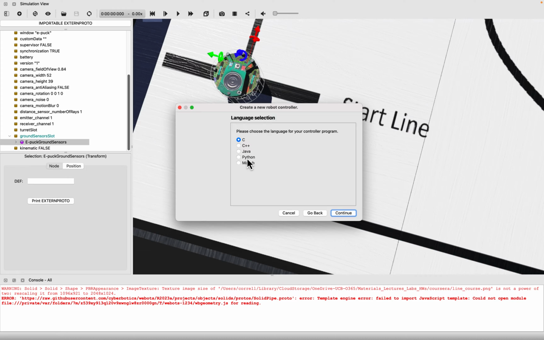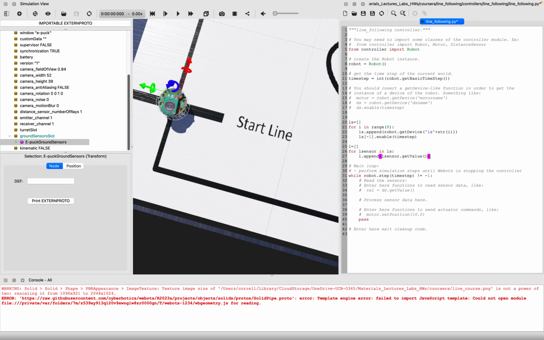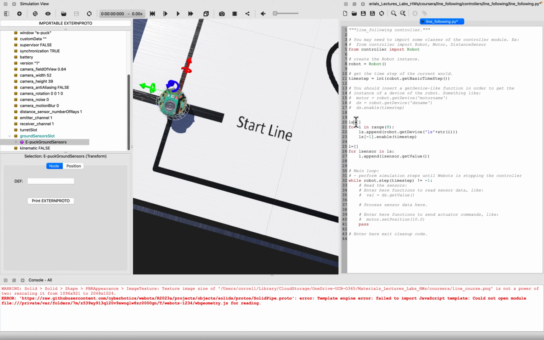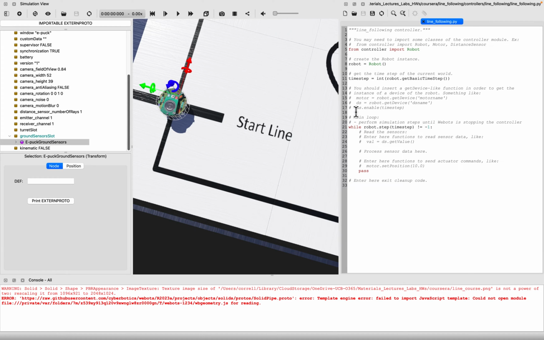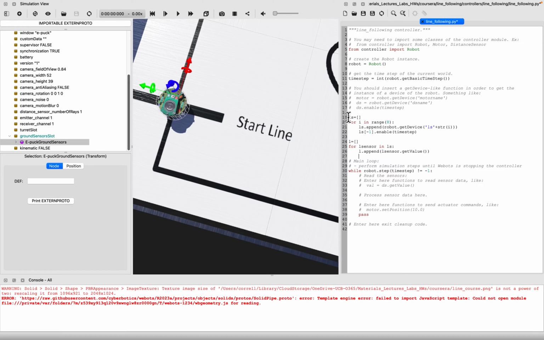We select the Python controller and call it line following as well. Now I already have this code in my clipboard, which is the code we used previously for opening the light sensors. Now let's call this ground sensors. Now let's change this to ground sensors GS, so GS and GS, and we have only three of these.